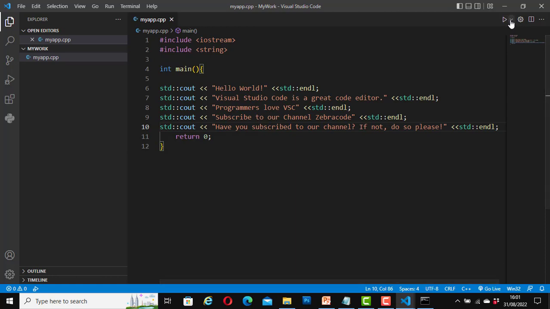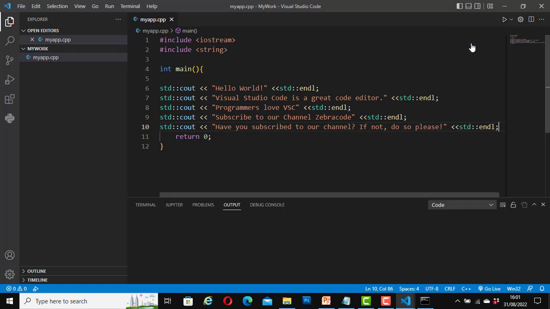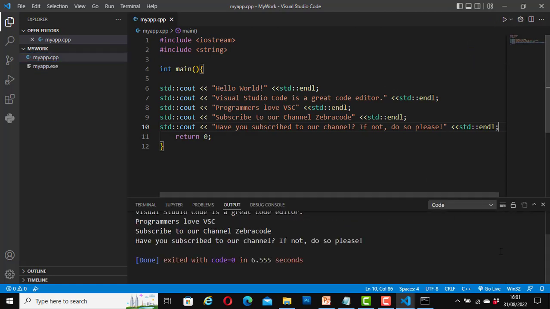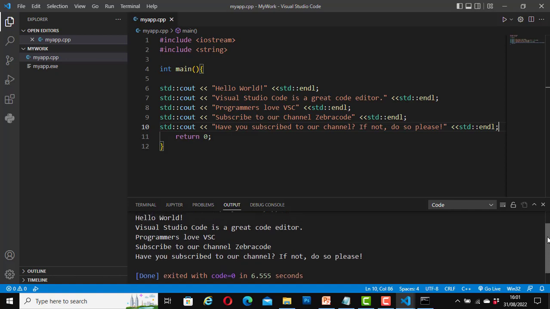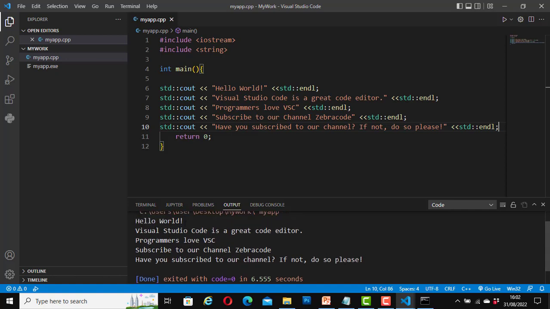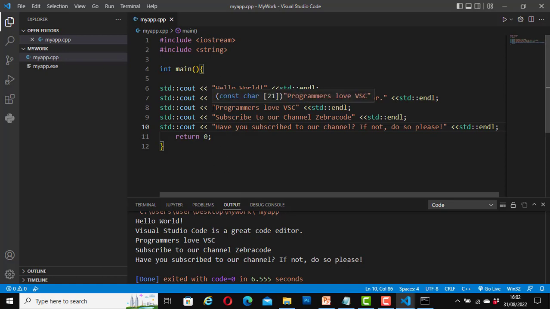Now, if I click here, you see I have 3 options now. Before, there were 2. Code Runner has been installed. And if I click on Run Code, exactly. So we have it here now. It says, hello world, Visual Studio Code is a great code editor. Programmers love VSC. Subscribe to our channel ZebraCode. Have you subscribed to our channel? If not, do so, please. So this is how you run your program in Visual Studio Code.